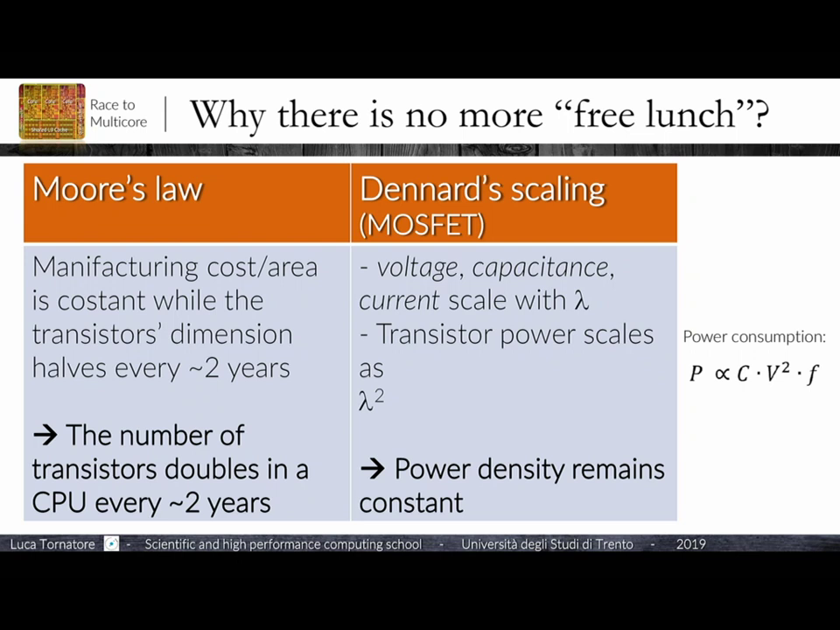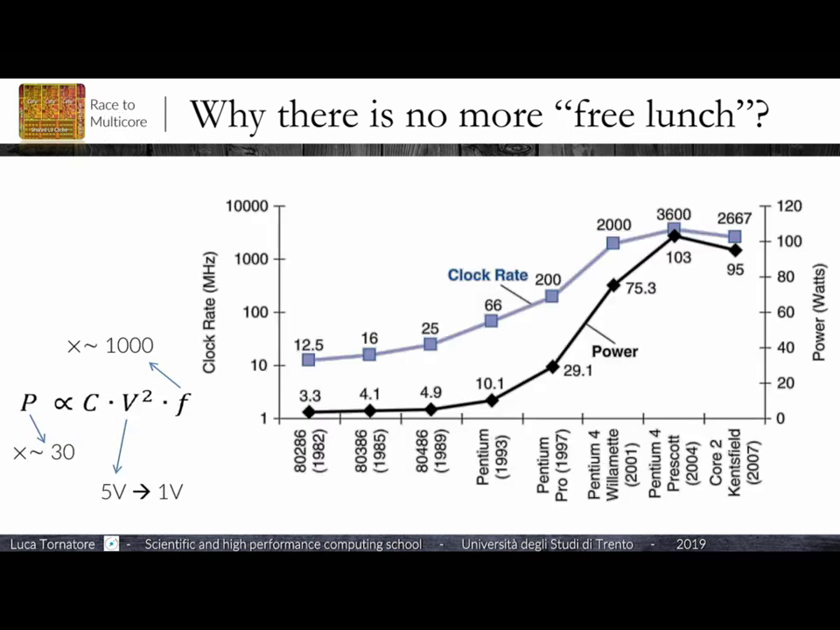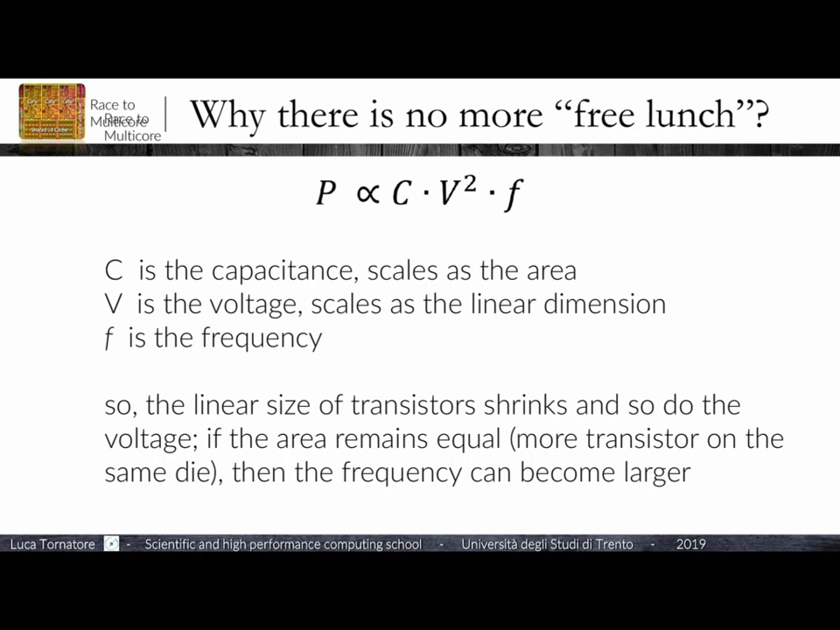But then there is the Dennard scaling, which is related to physics. Basically it says that the power density remains constant. The power consumption is the capacitance times the voltage squared times the frequency. So the linear size of transistors shrinks, and so does the voltage, and so you can increase the frequency, and everything should remain basically constant in an optimistic world.